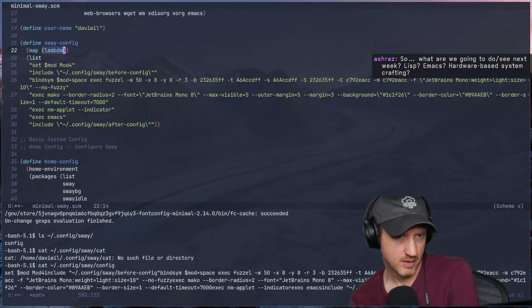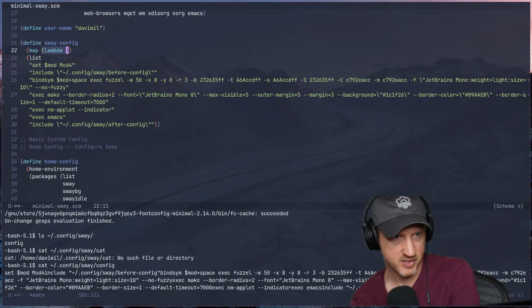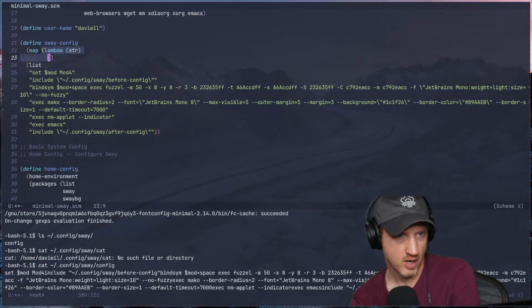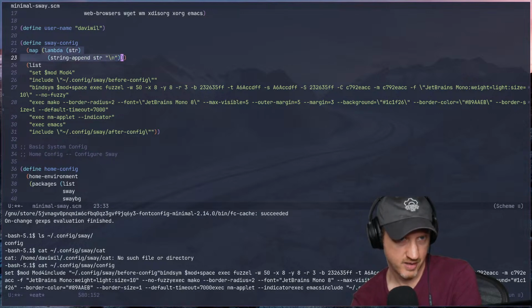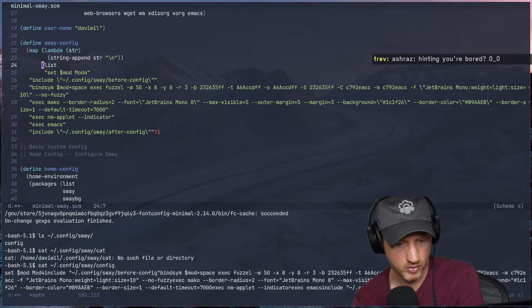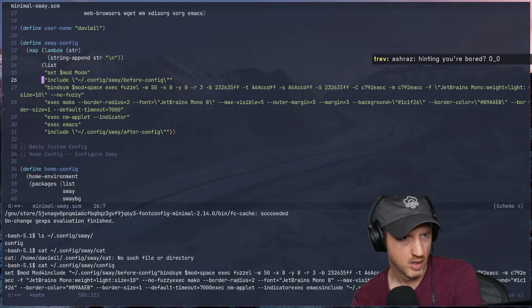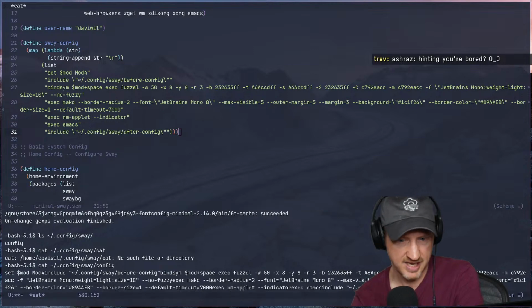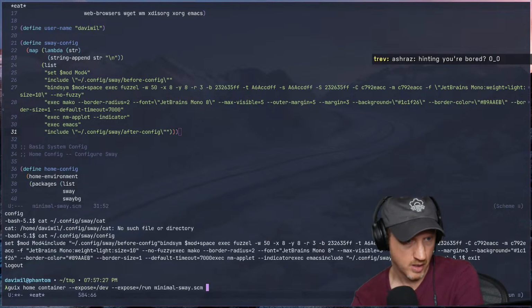Breaking. Map. Lambda. Because I don't want to go put a new line on each of these lines. str, string append, str, new line. We're going to map over this list and just drop some new lines on all of these. Let me just go here. Control Alt Q. And then close off this expression. Go back into the shell. Run it again.